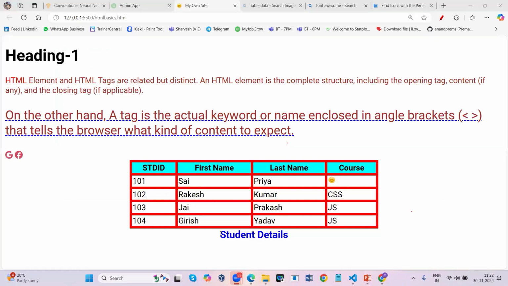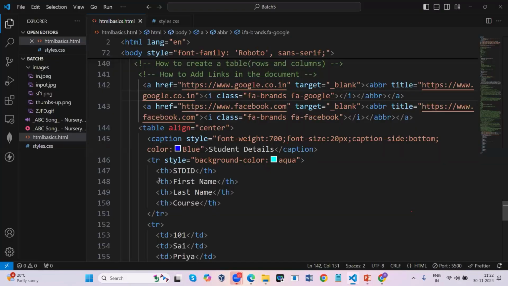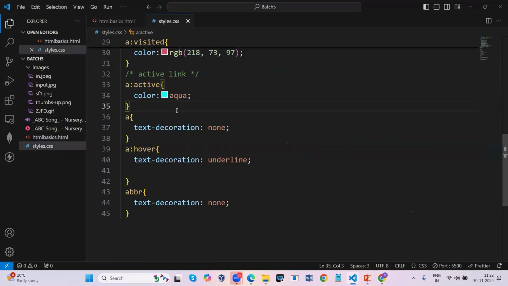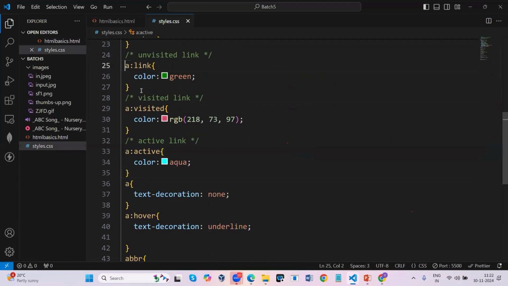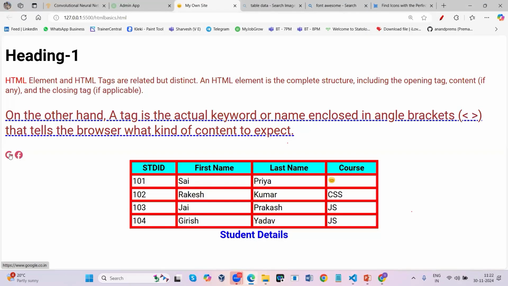Ma'am, how to change the icon color? Yes, you can change it. That is an anchor tag, right? So you have given the color for your anchor tag here, the active link color, that is green. That is the reason it is green. The active link color is purple, that is what you have given. That is the color you are getting here. Correct, Aman Singh?